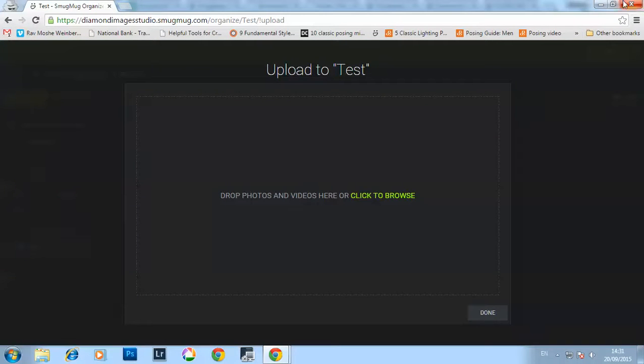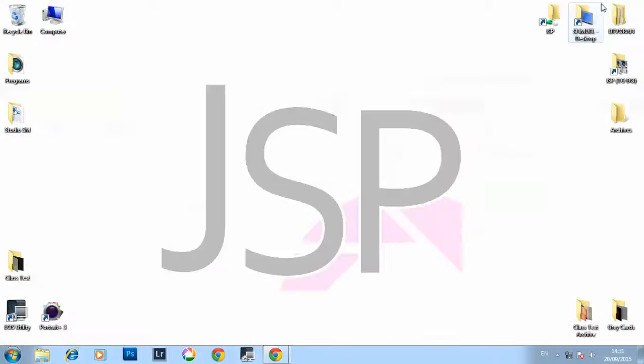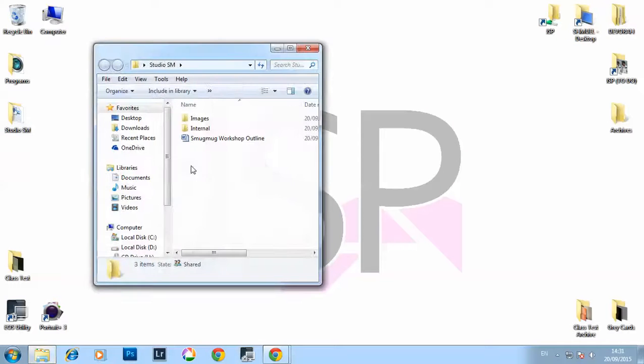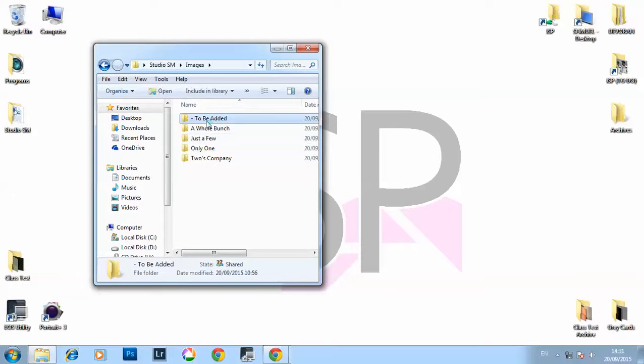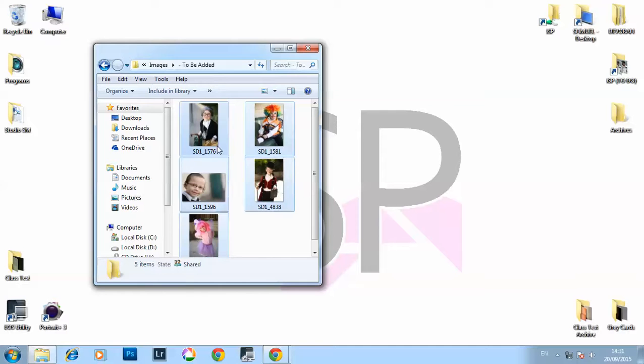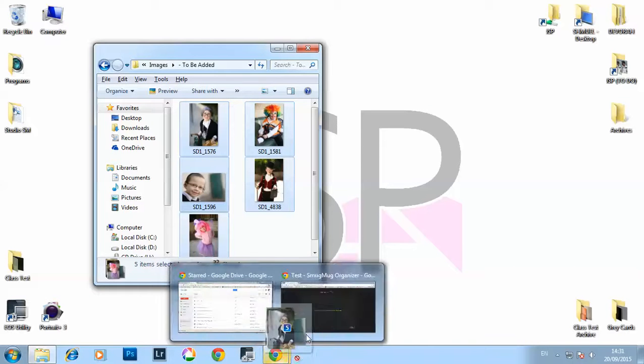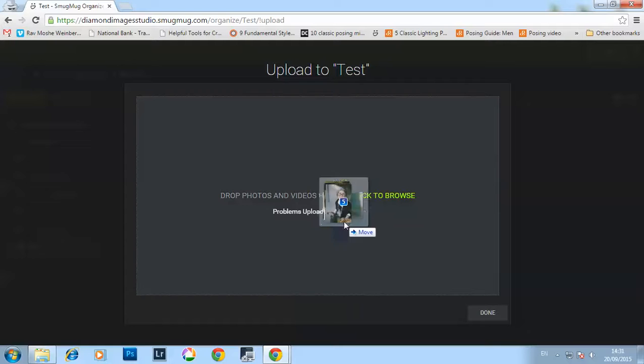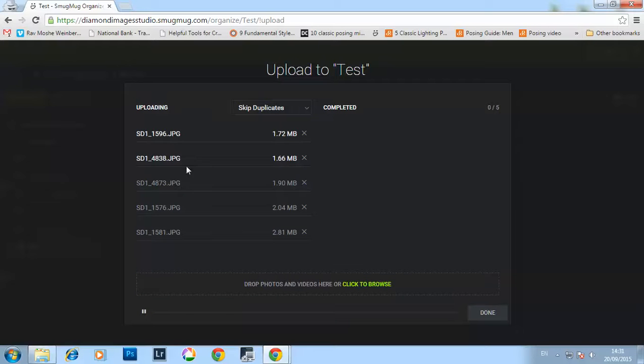I click here, upload. Now I have on my desktop images to be added. These are a few pictures that I wanted to add to my only one gallery, but I've just created the test. Here we go, drag and drop. Now these images will be uploaded. I have a very quick internet connection, but you can see it really doesn't take too much time.